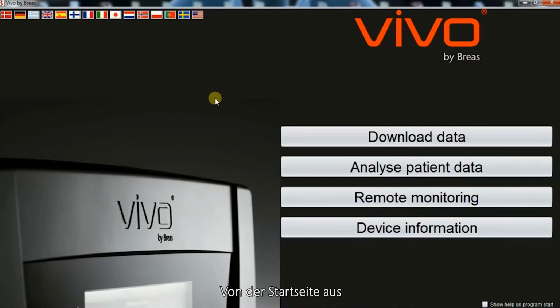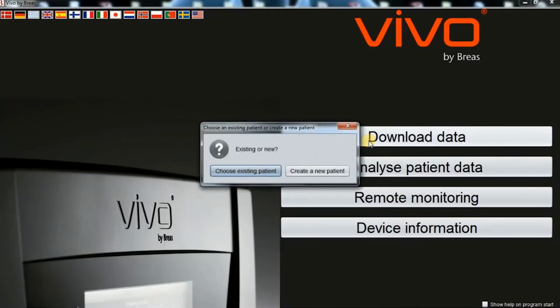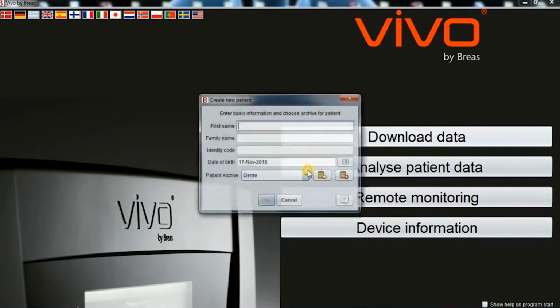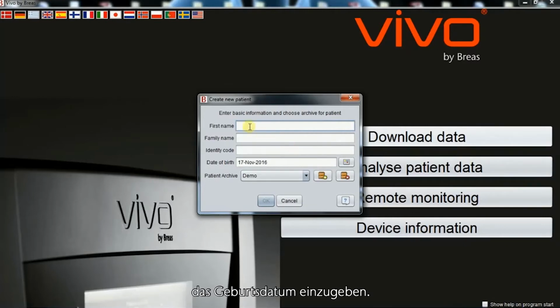From the home page, you can perform four actions. First of all, it allows you to download data from a Vivo ventilator. Data which can either be from a patient from whom data have been stored before or from a new patient. Let's assume this is a new patient. You will be asked to complete the patient's first and family name as well as date of birth.